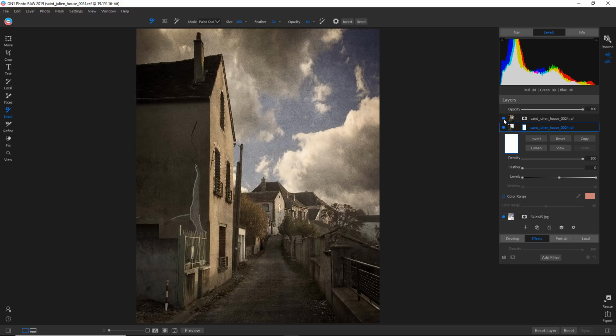The other funny thing I'll just mention really briefly is that this new AI masking tool has actually made a lot of my earlier tutorials redundant because you don't have to go through all the steps that I've demonstrated, but there are other people that have the older version of ON1 that it's still useful for.